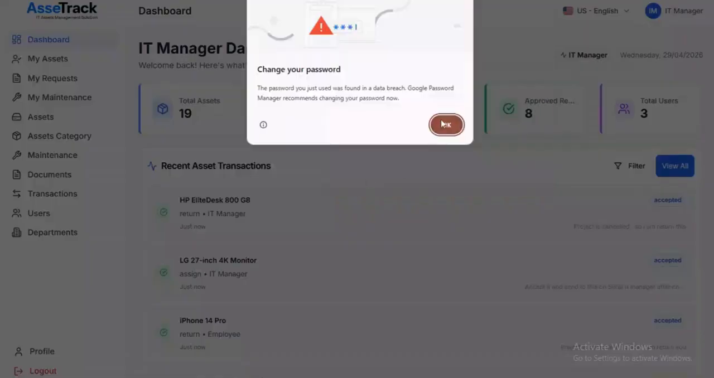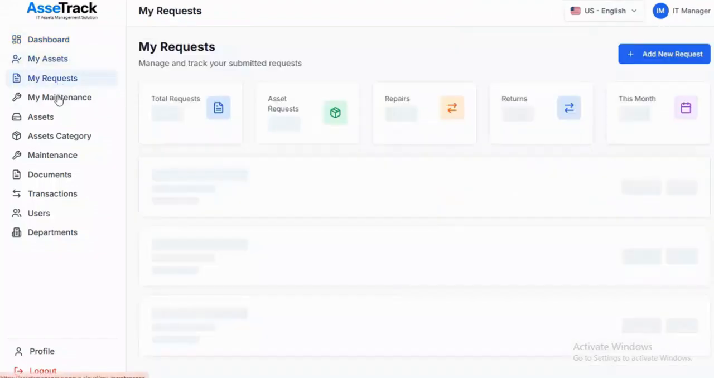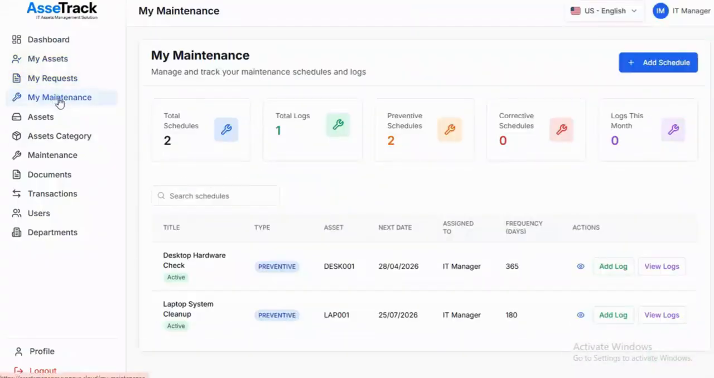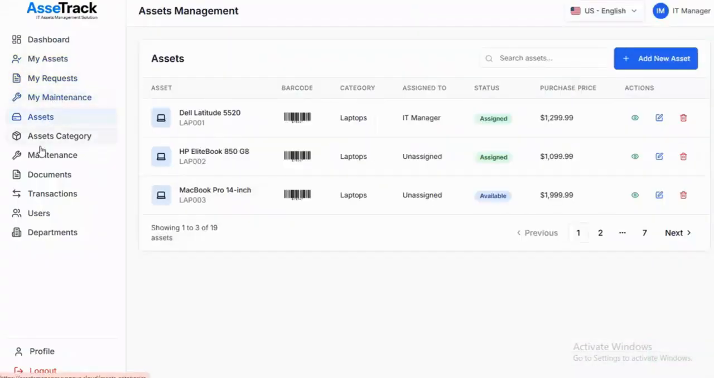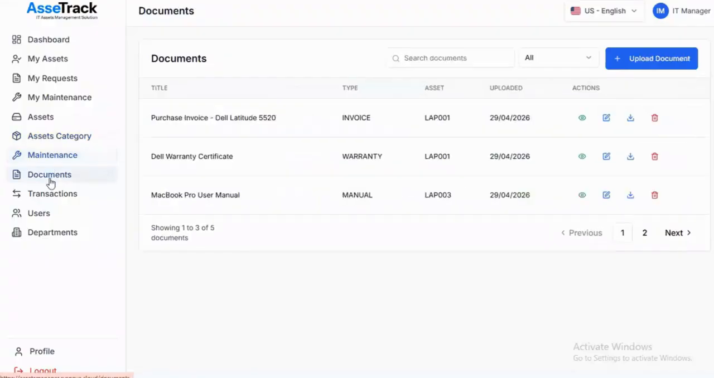In the My Assets section, you can manage the full lifecycle of every item in your inventory. Each asset is tracked with precise details, including barcodes, categories, and current assignment status. Whether it's a high-end workstation or mobile device, you know exactly who has it and where it's located at all times. Communication between departments is seamless.